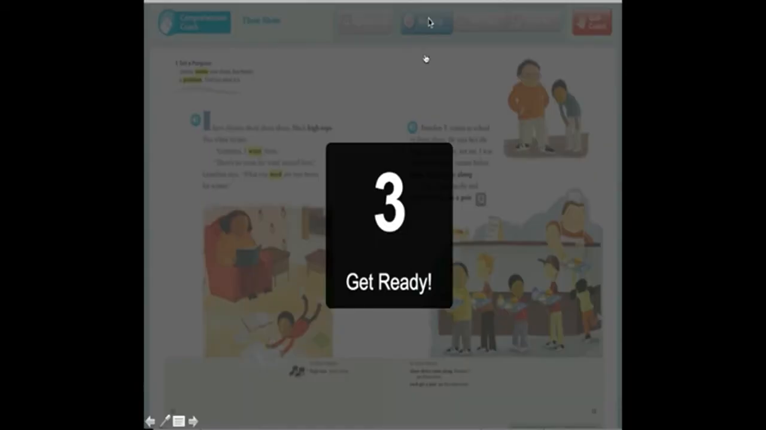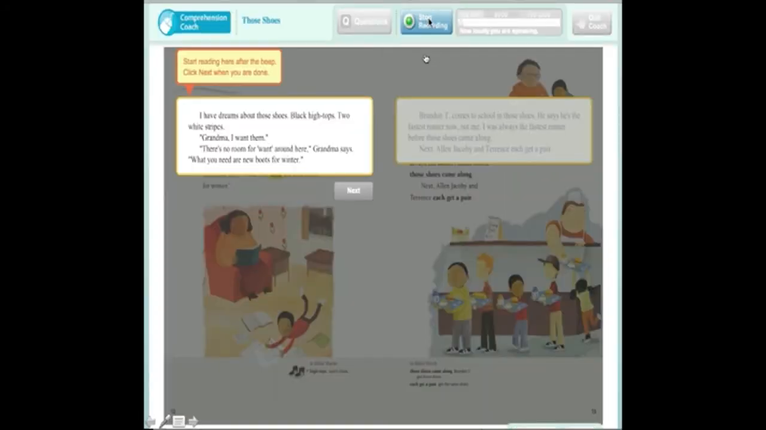When we 3, 2, 1. Students are prompted. Start reading here after the beep. Click Next when you are done.